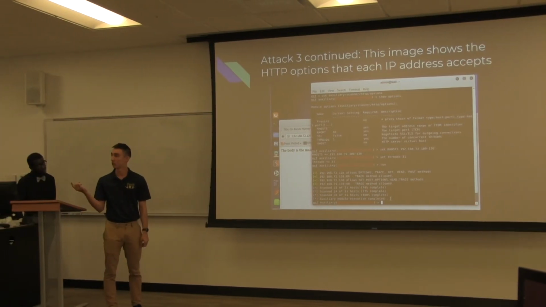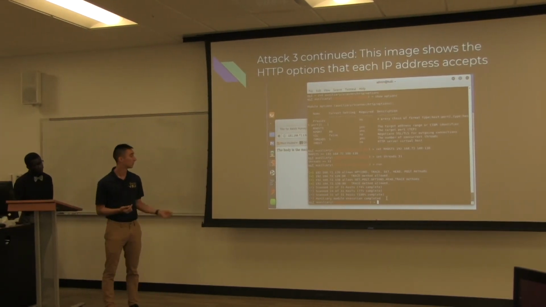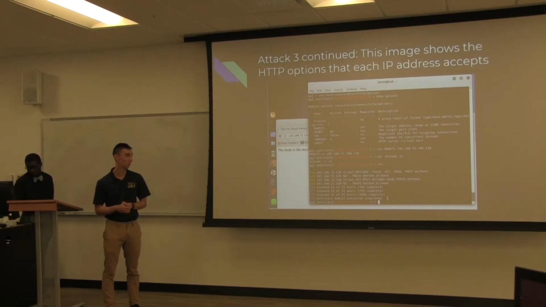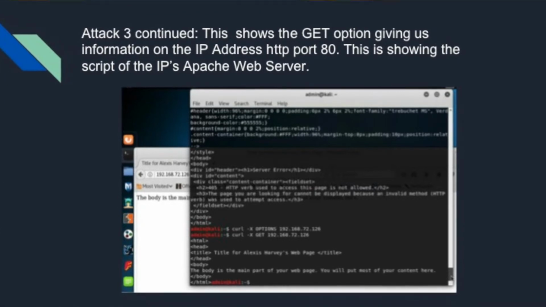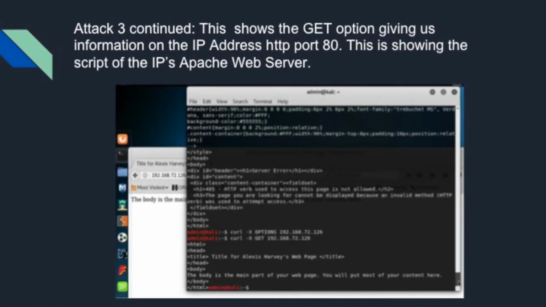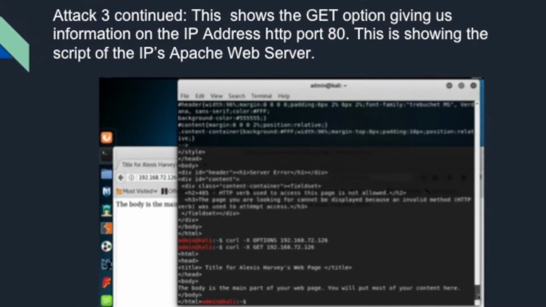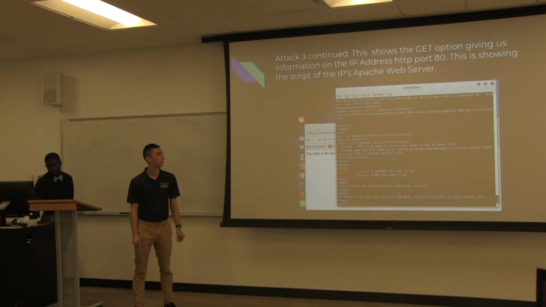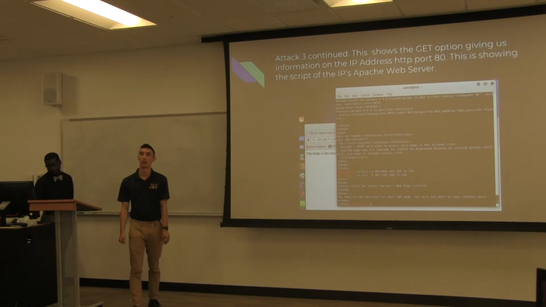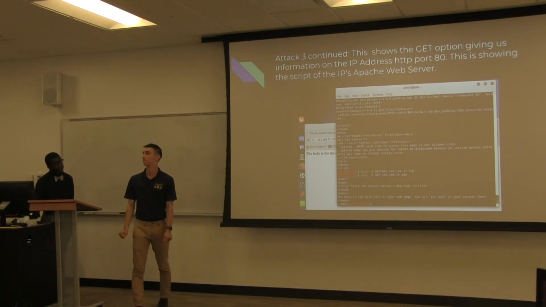But further, it also showed that you could use the get option for 192.168.72.126. And if you go to the next slide, I used the get option, and it was able, like I said, to find the script of the Apache web server. So that's just a simple vulnerability. You want to make sure that your port 80, HTTP port 80, is ultimately secure.